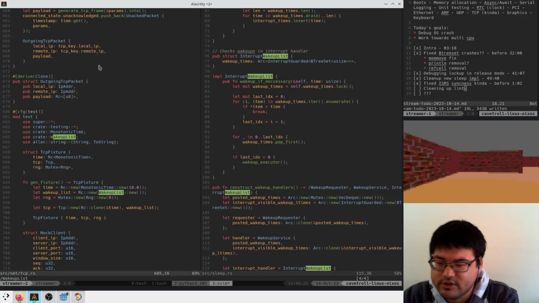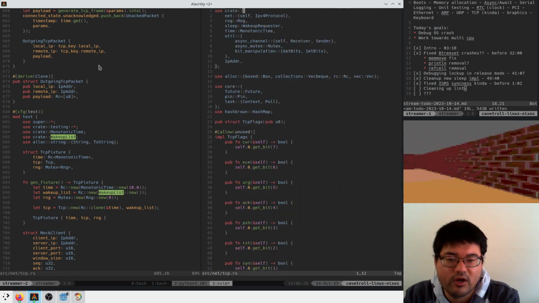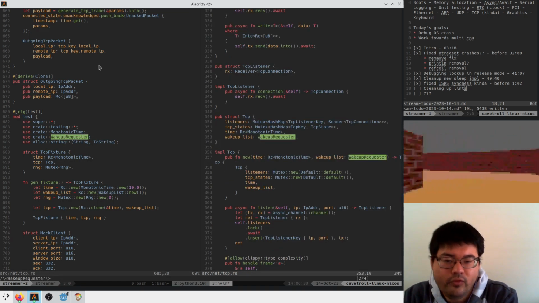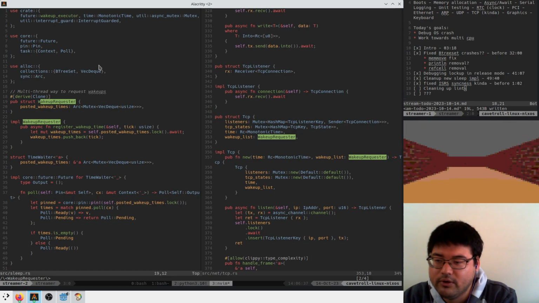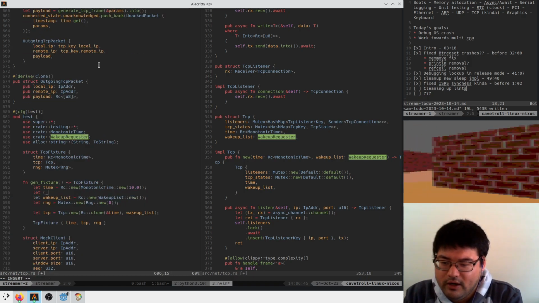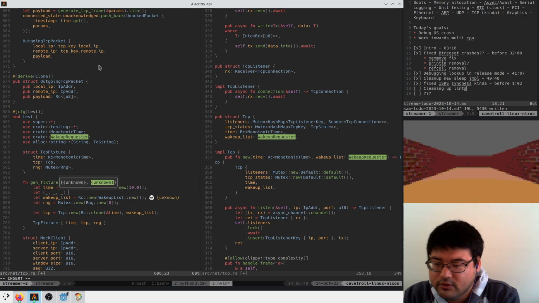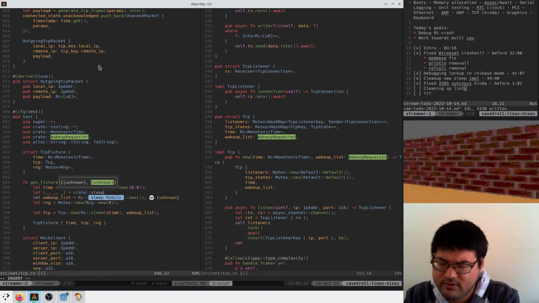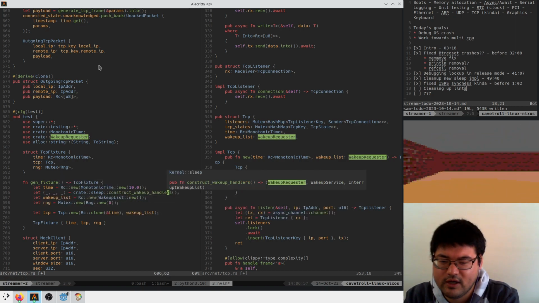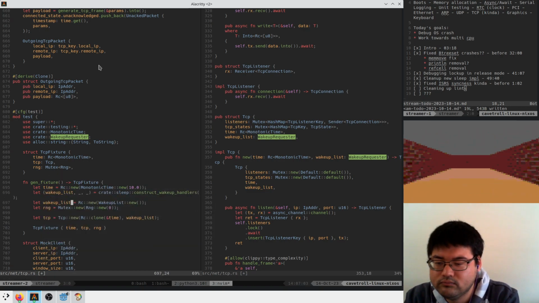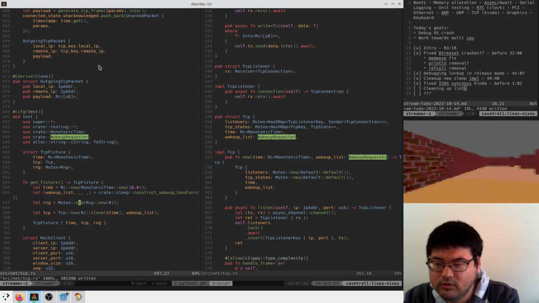So in TCP, he doesn't have a wake up list. He has a wake up requester. And can I construct that guy manually? Probably not. So here, instead of creating a wake up list from scratch, we'll just say let this thing be equal to, I think it's in create wake sleep construct wake up handlers. Yeah, this guy, great. And the first one is the one we want.